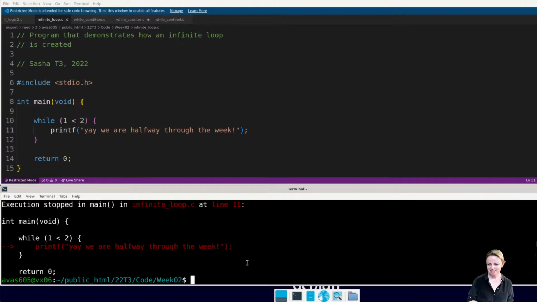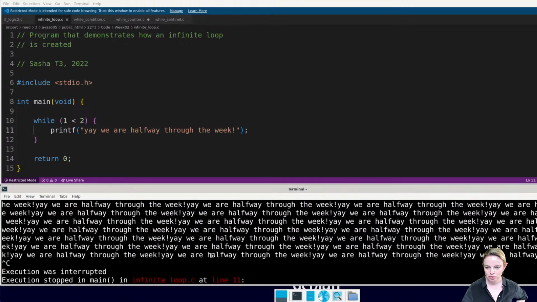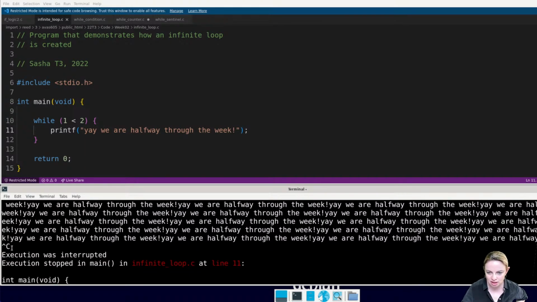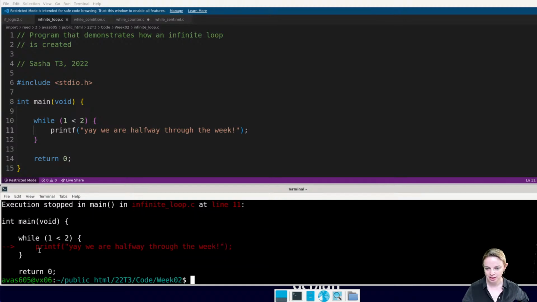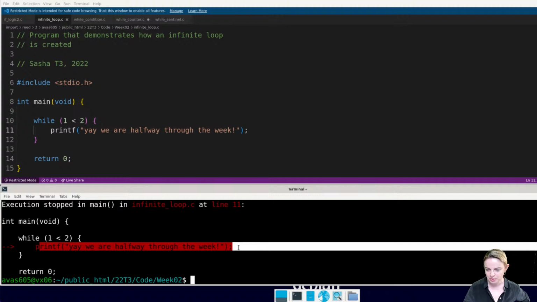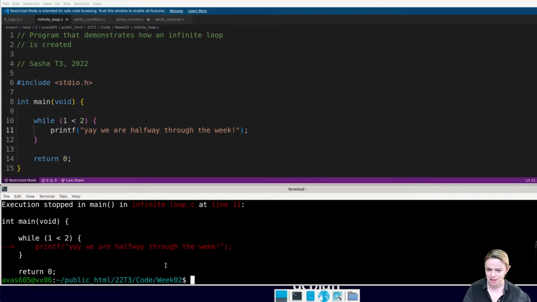Okay, yes, a few people do know. Control C. If you press Control C, it will end it. You see over here, this little star, that's what I've pressed Control C. It says execution was interrupted, execution stopped in main, infinite loop on line 11. So I've stopped on line 11 because I didn't ever break out of this loop.